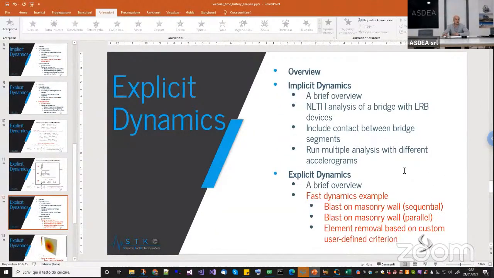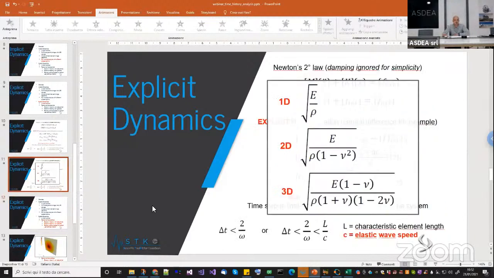Now, just one side note. If you try to do some calculation here using common Young modulus and Poisson ratios that we use in structural mechanics, you will see that the time step in explicit dynamics will be of the order of microseconds.